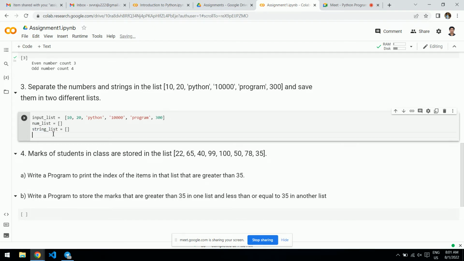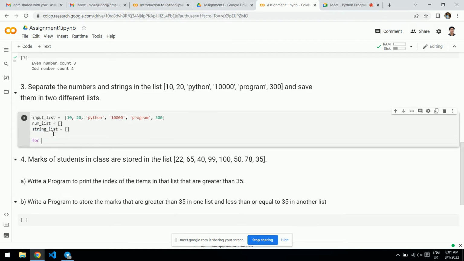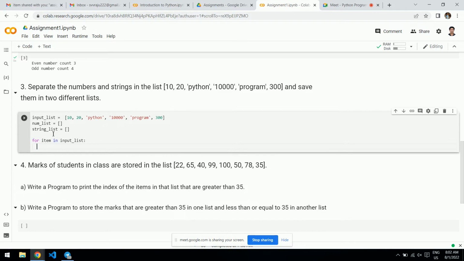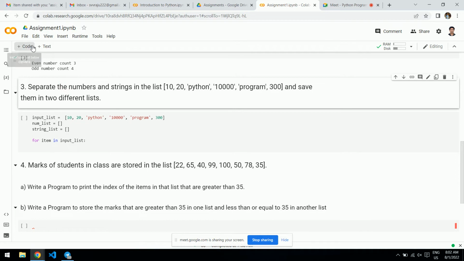So for that, first we have to do an iteration: for item in input list. And now for each of them, there is a way which we discussed earlier on how to identify whether it's a number or a string, right? So we can use that function, which is called the type function.